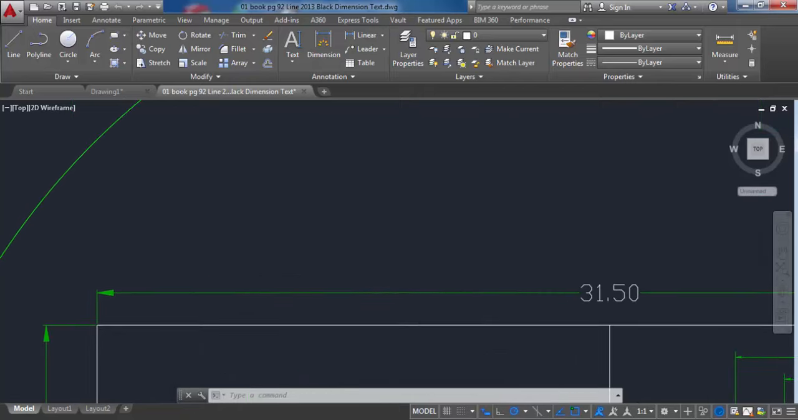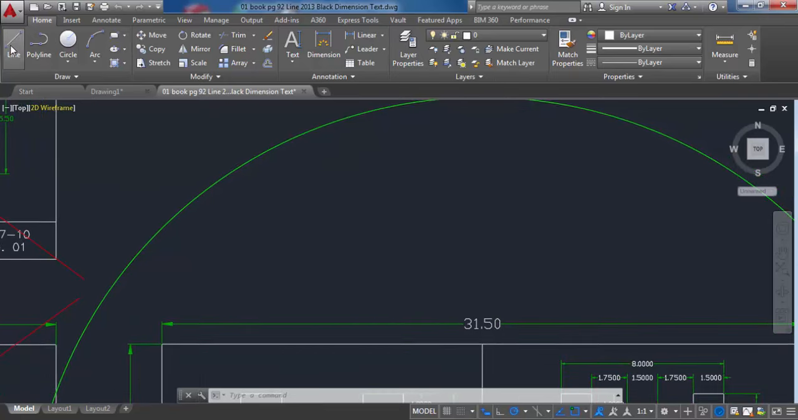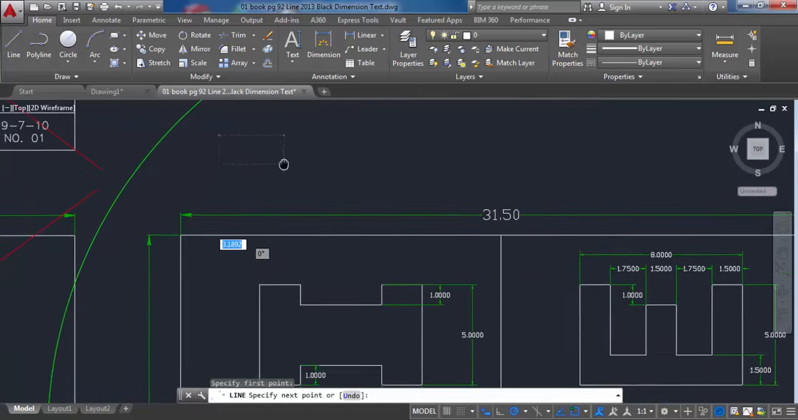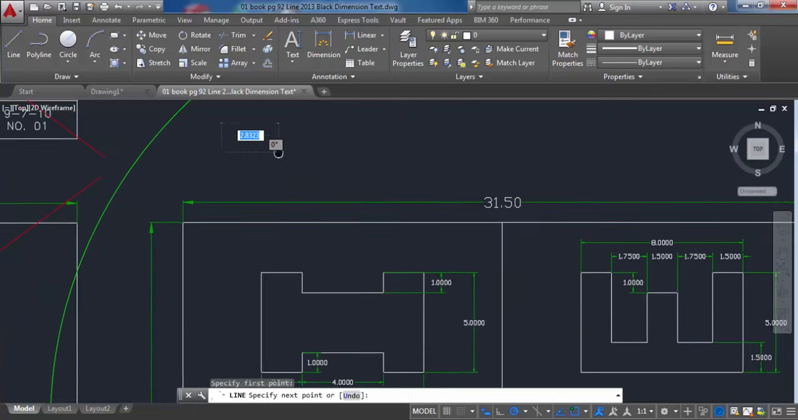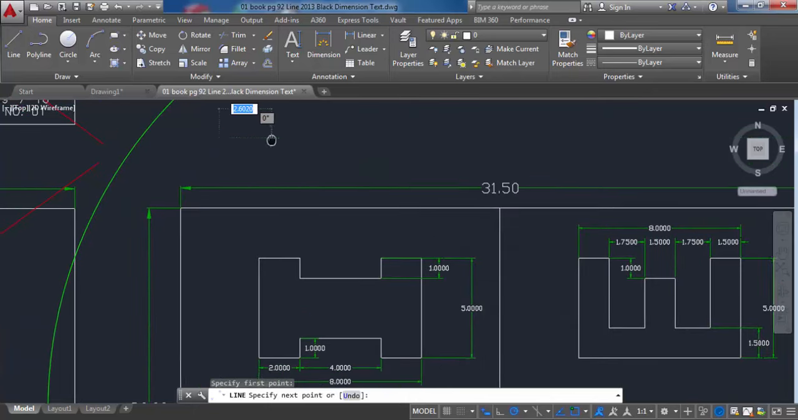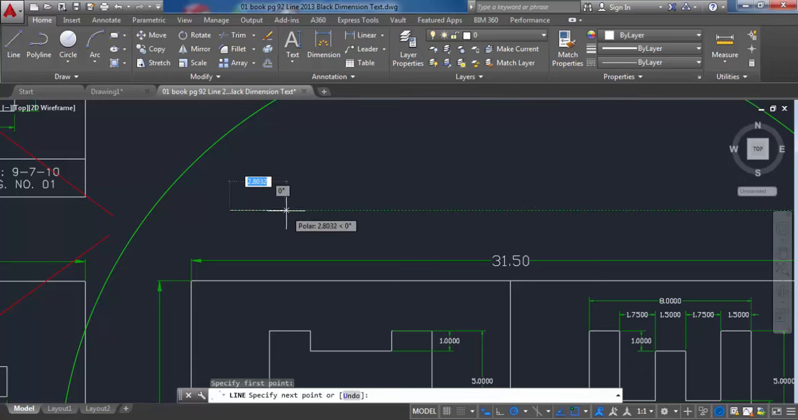Let's draw it. So to start, you click on the line tool, click anywhere on your screen to start, it doesn't matter, and then you move your mouse the direction you want to go. So I want to go off towards the right. Make sure that you snap on that little green line.